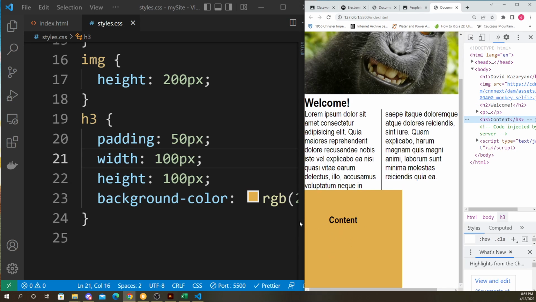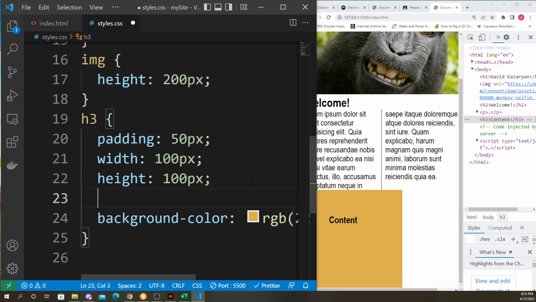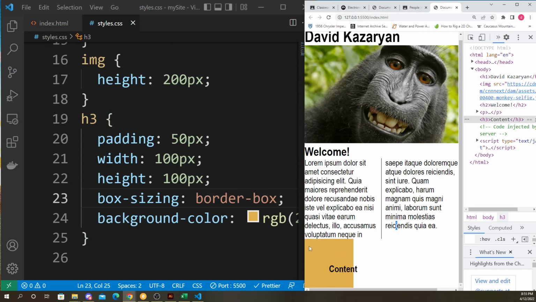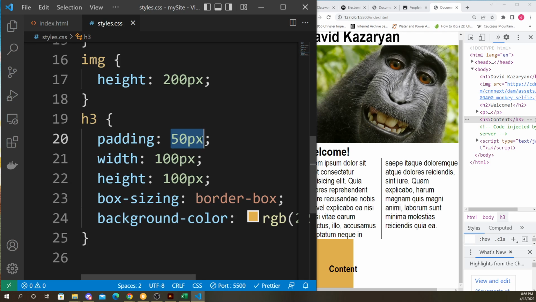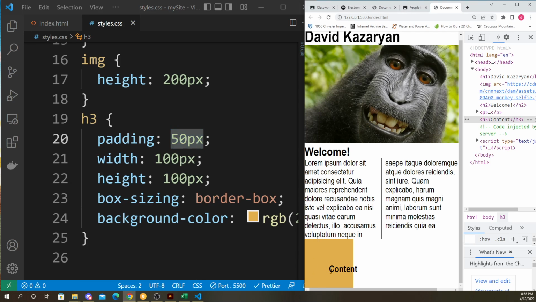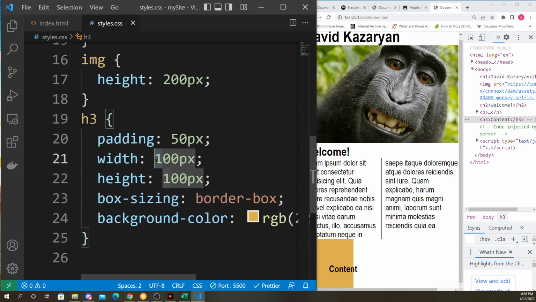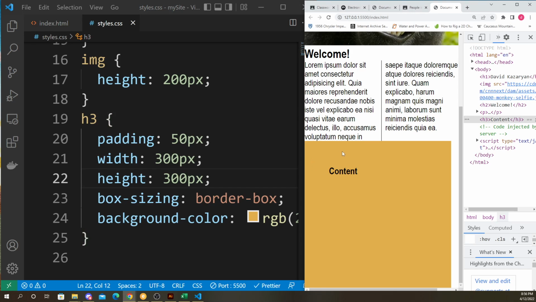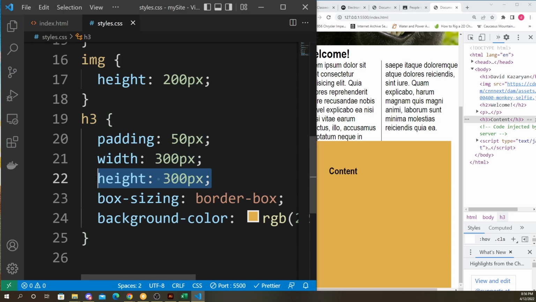But if you didn't want that to happen, you could change box sizing to border box. And now it stays 100 by 100. But because we're asking for 50 pixel padding over here on the left side, it's kind of pushing the content out of it. But if we made the whole thing big enough, like let's say 300 by 300, then it wouldn't be a problem. It would push this 50 pixels away from the sides, but it would stay 300 by 300.